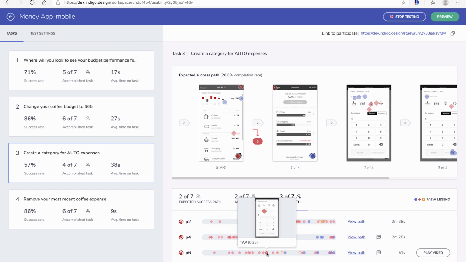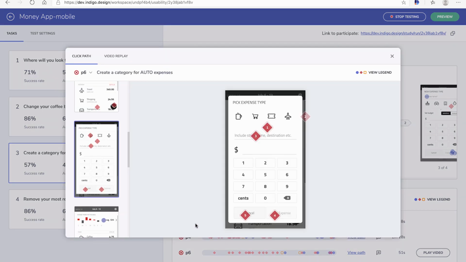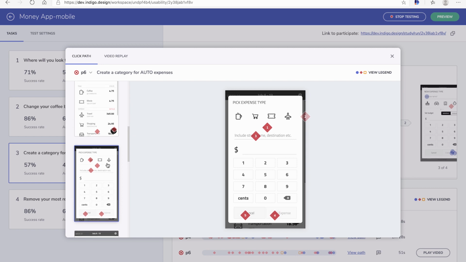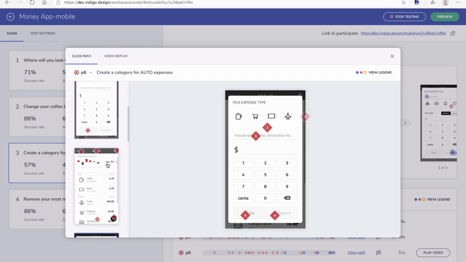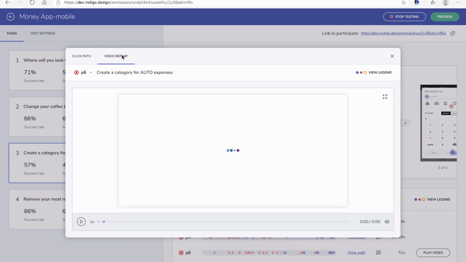You can click on the marker or click on View Path to see the Click Path Explorer. Here you can see all the steps used by the participant to complete that task and all the interactions performed by them on each step. If the user has provided a video replay, you will see a play video option listed. You can either play back the entire video or jump straight to the portion where you see the red markers.